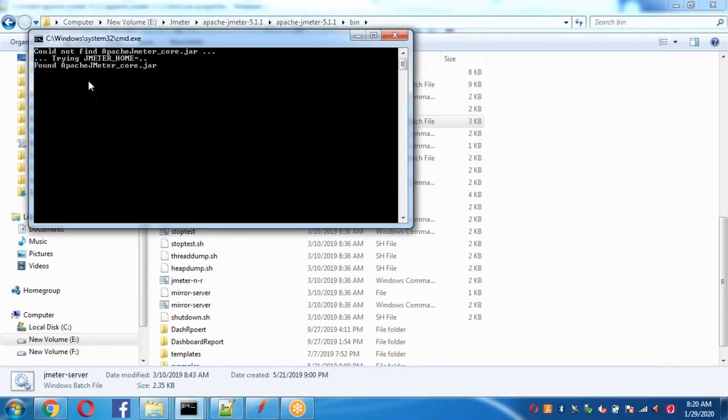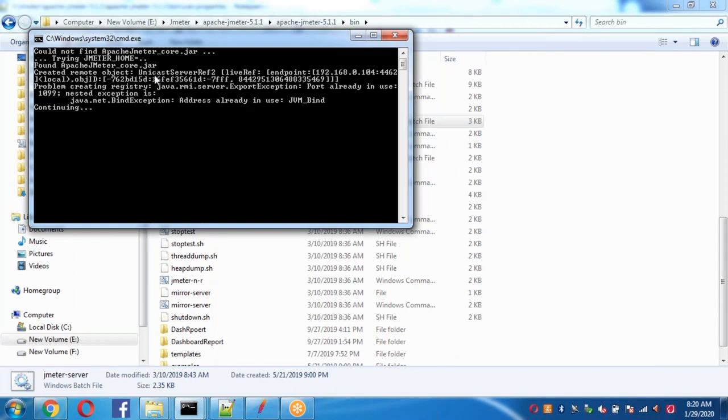You see, found Apache JMeter jar, and created remote object. This is an indication that the slave machine has started. And it's showing the IP address, which is 192.168.0.104. Now both the master machine and slave machine programs have started. Now you can use this particular program. Now let me go back and make my master machine the presenter. My slave machine has also started.